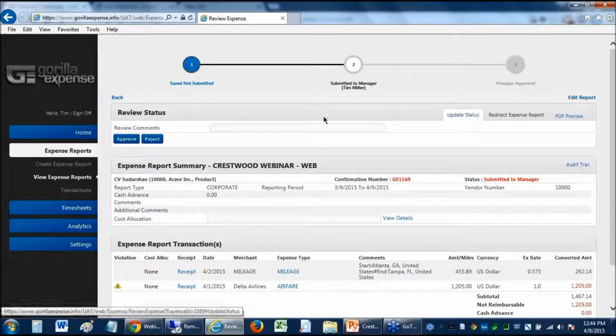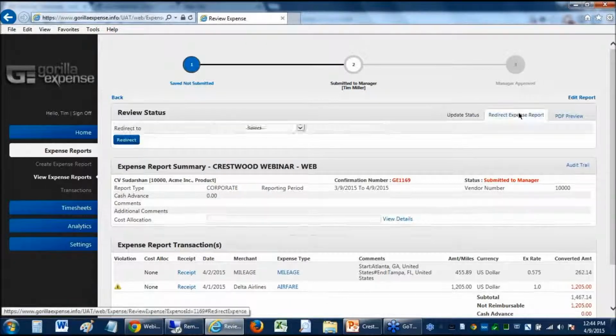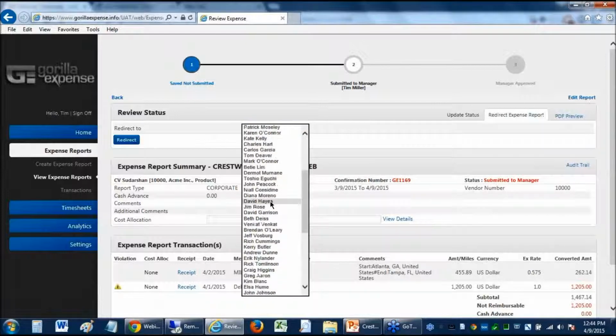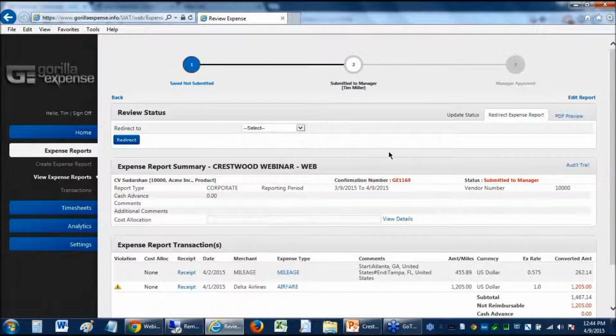The first screen is I can approve or reject a report, and I can type in comments explaining the reason. If I, as a manager, am unavailable to look at this, then I can redirect the expense report to other managers in the system. The third option is I can edit the report as well.